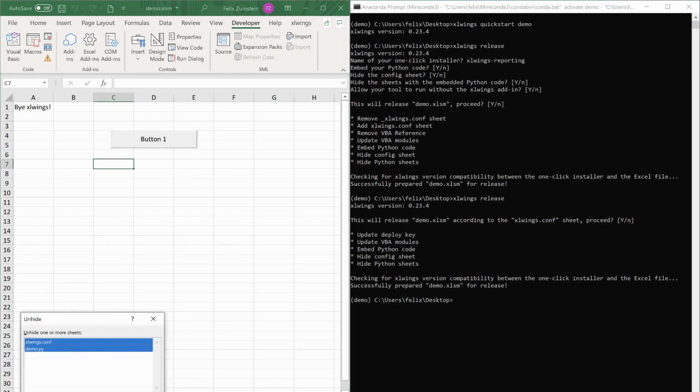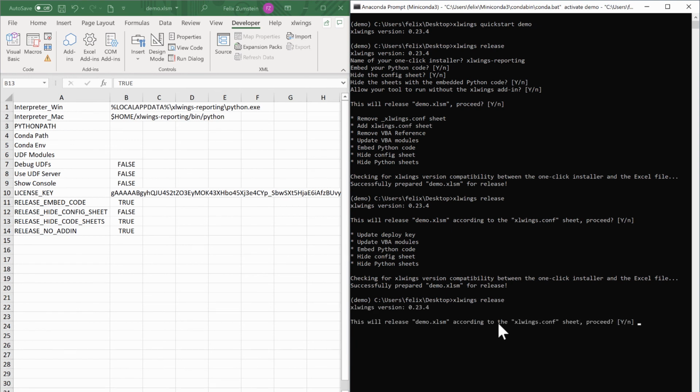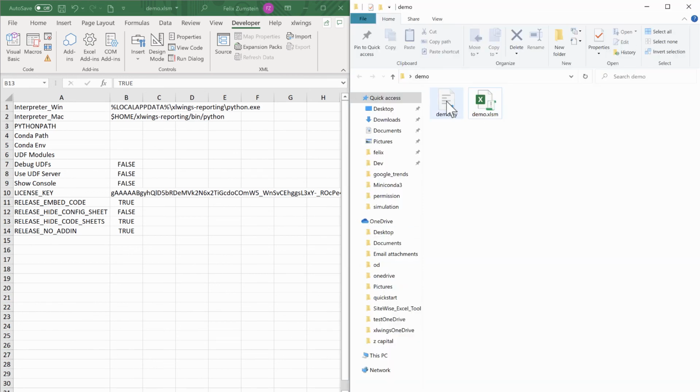So if you wanted to change that, if you wanted to, let's say, not hide the configuration sheet, then you can also just set this to false, and when you re-release such a tool, then only the code sheets will be hidden again. So that is how it's really easy to update an Excel spreadsheet. Whenever you change the source code, you definitely want to rerun the release command, because then it updates the embedded code.